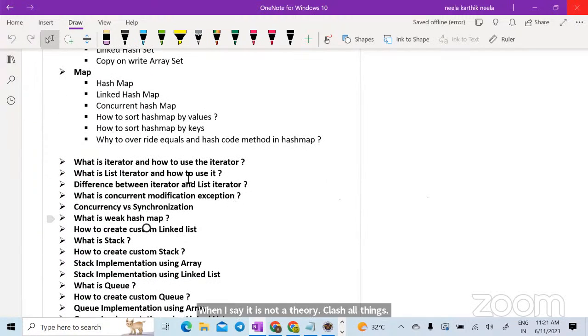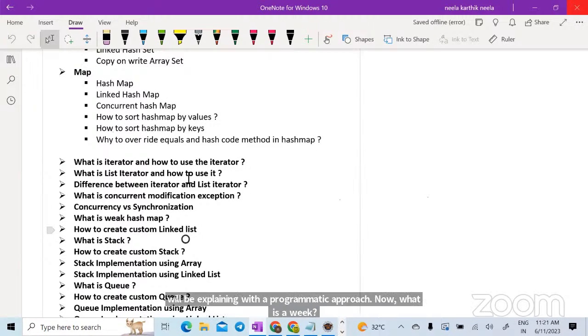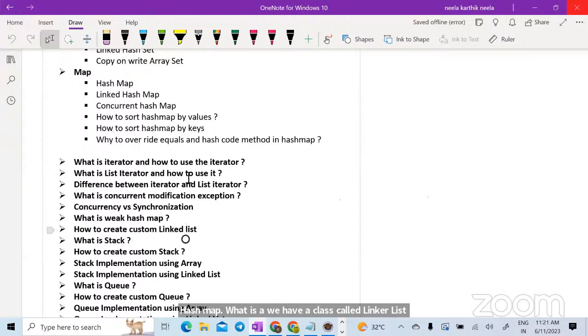Now, what is a weak hash map? See, we have a class called linked list. How do I create my own linked list? How do we add an element to a linked list? How do we get and remove an element from a linked list? Adding data in the middle of a linked list, adding data at the end of a linked list, adding data at the start of a linked list.